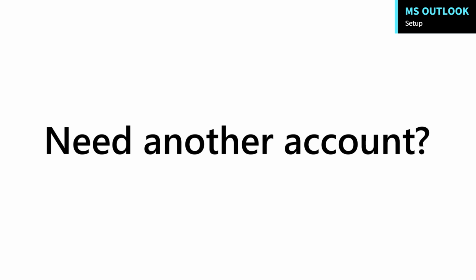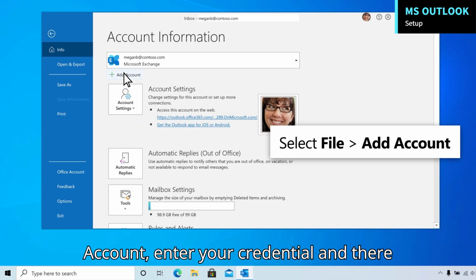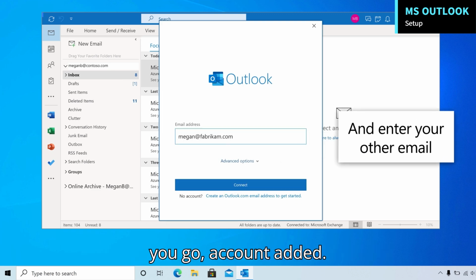Need another account? Let's start. Select File, Add Account. Enter your credentials and there you go, account added.